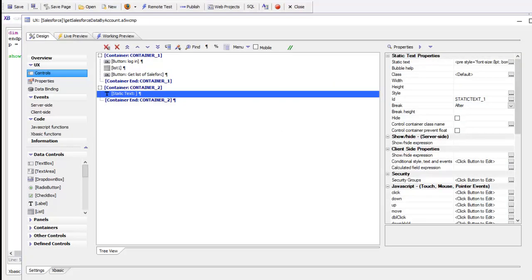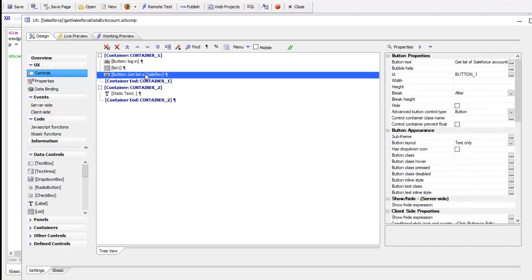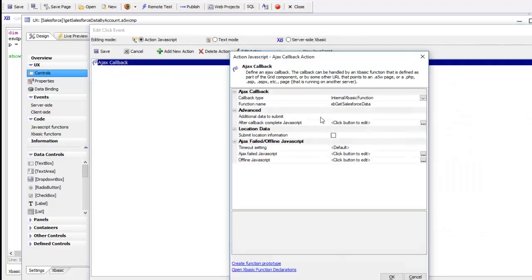So we're continuing now looking at how this UX component was constructed, and we're looking at how this button that makes a request to the Salesforce API to get a list of accounts and then populates this list control works. So we can see that this button here makes an AJAX callback to an XBasic function called XB get Salesforce data.